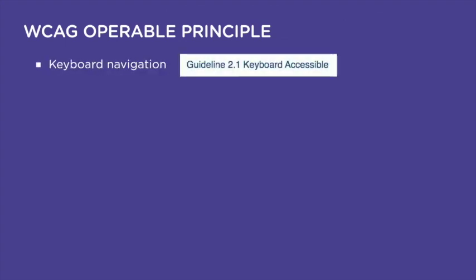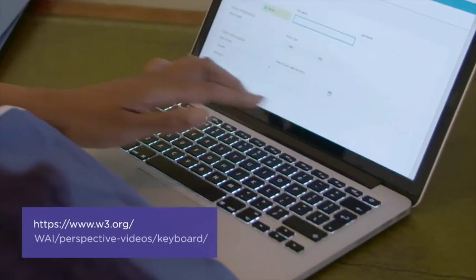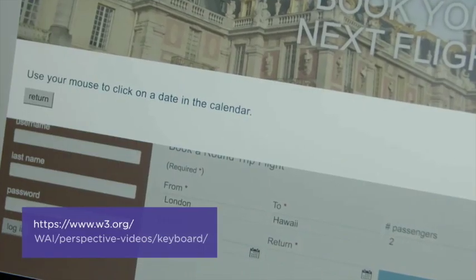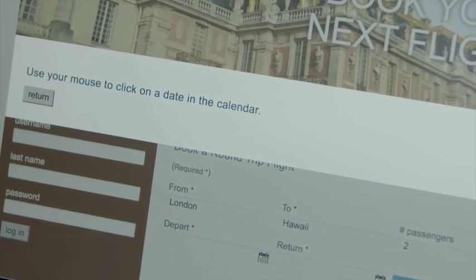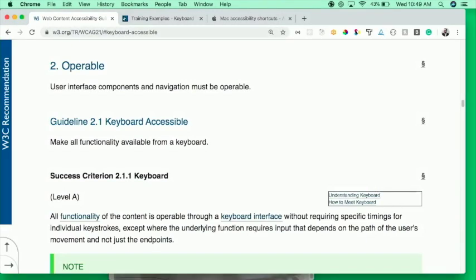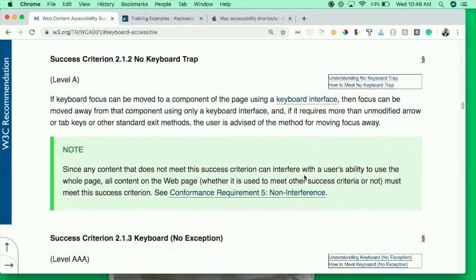Many users rely solely on a keyboard to navigate the web, either due to a temporary or situational disability, or a permanent disability related to vision or motor skills. The first operable criteria requires testing that all interactive elements are accessible using the Tab key. Keyboard users need to be able to exit each interface element as well, avoiding what's known as a keyboard trap.